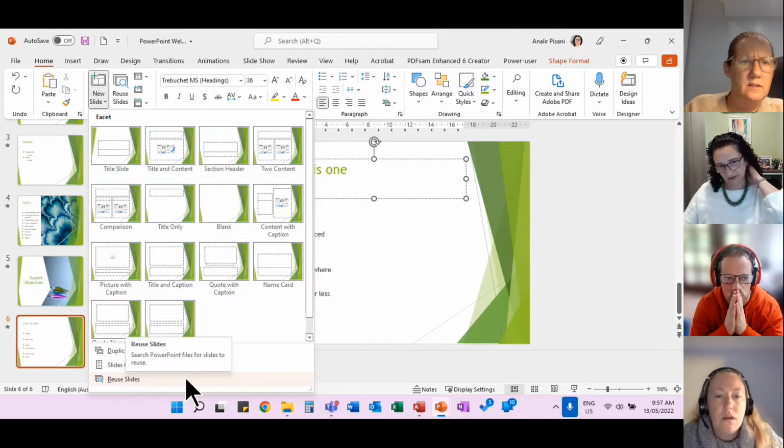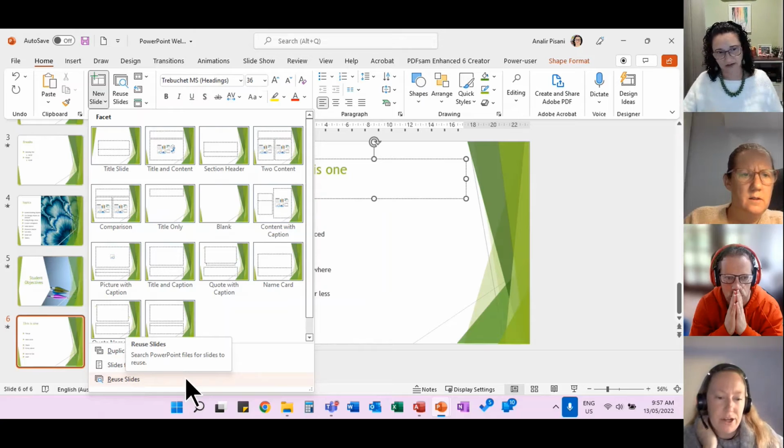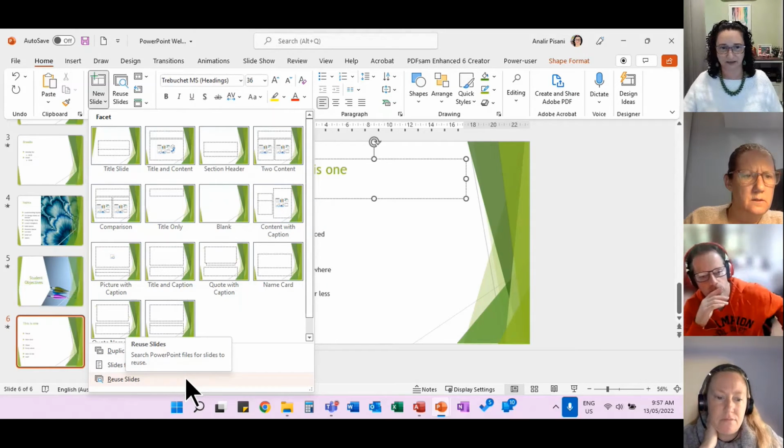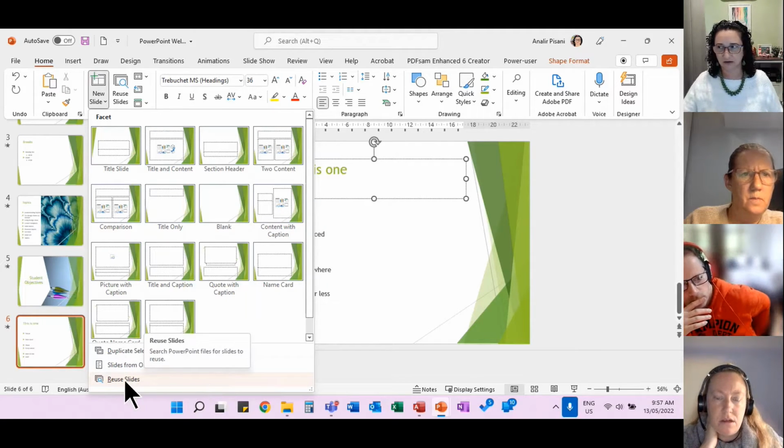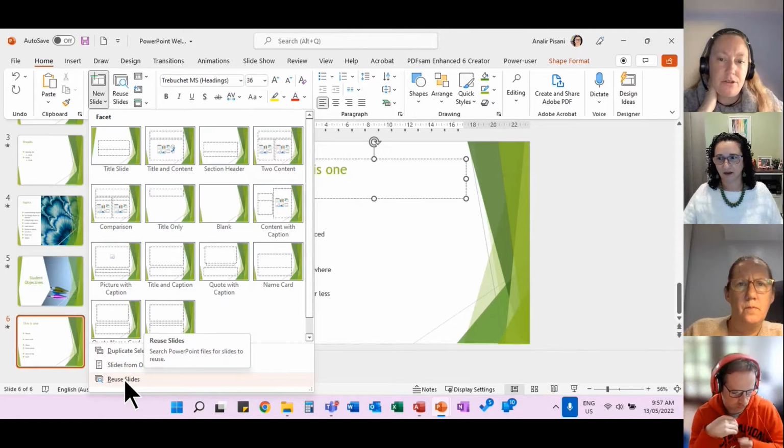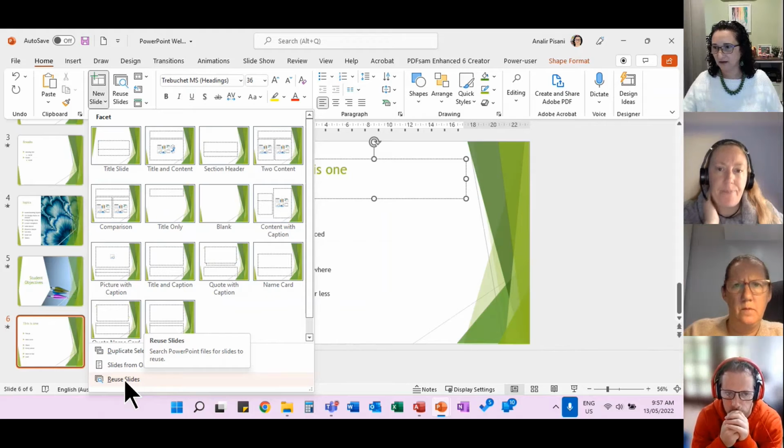But further down, a little bit further down. I've got reuse slides a little bit further down past that. No, I've got duplicate, outline, and then reuse. Yeah, and you're on the Mac? Yep. And Julie, you're on the Mac, so you should have it there as well. Where did you say yours is, Nat?